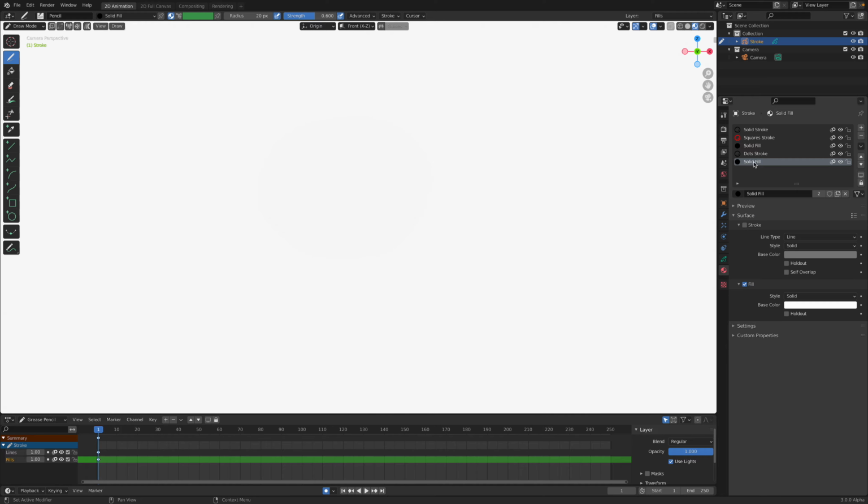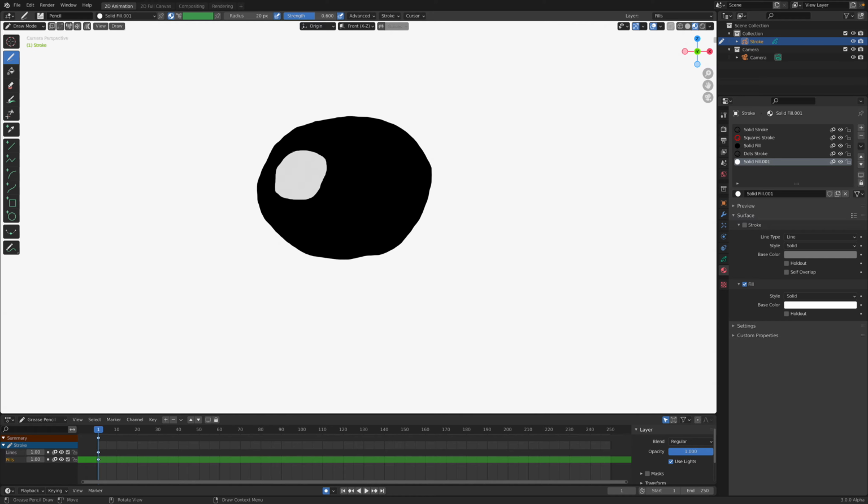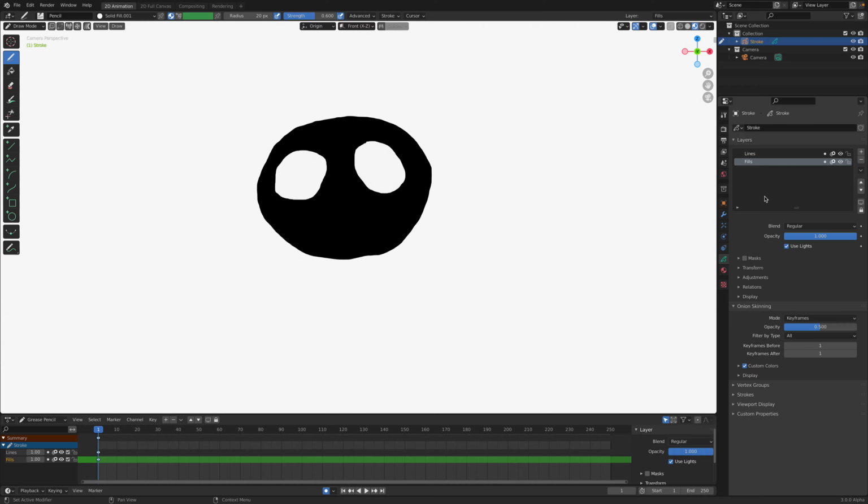You can rename this. Oops, I just made a mistake. This is the original solid black. We have the new material. We need to click here first, make it single user copy, or like unique materials, and then we can just draw an eyeball like that. So this is the solid fill and we are drawing it on this layer.